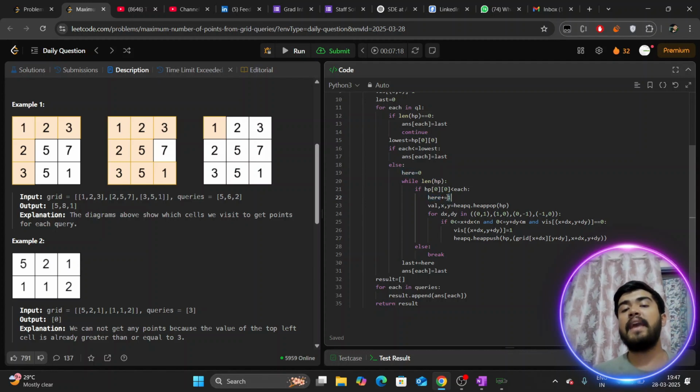So I have increased my here, and then I have popped the value from the heap. My heap: the first one is the value, second one is the x and y, and I am doing the standard 4 directional go: up, down, left, right. And I am checking here that I am not going out of boundary, and I am checking if this particular cell is not visited, because we know multiple visitations to a particular cell is not going to help at all to our answer.